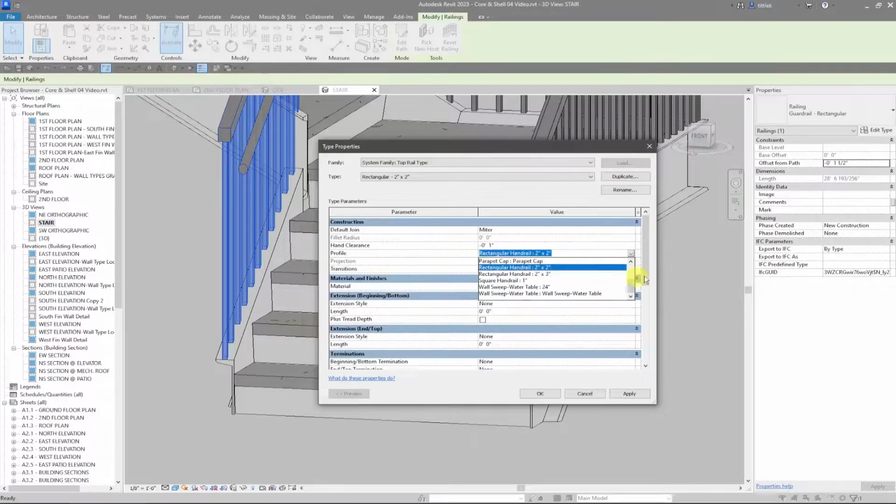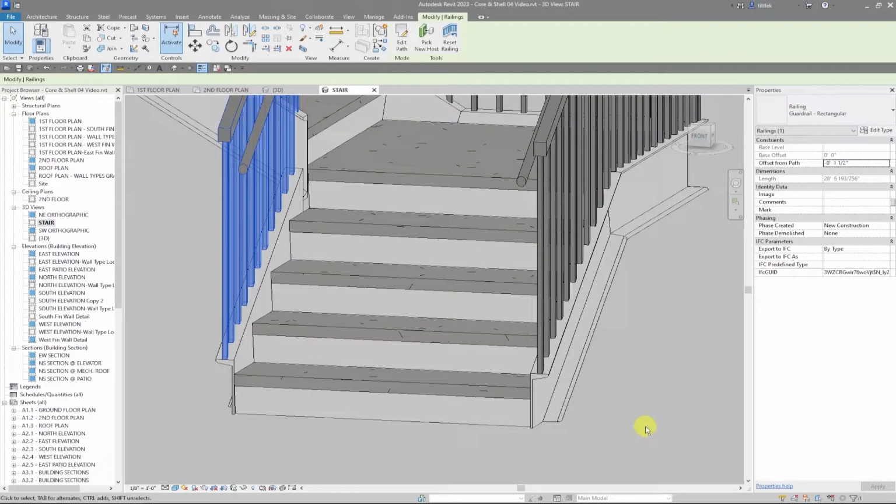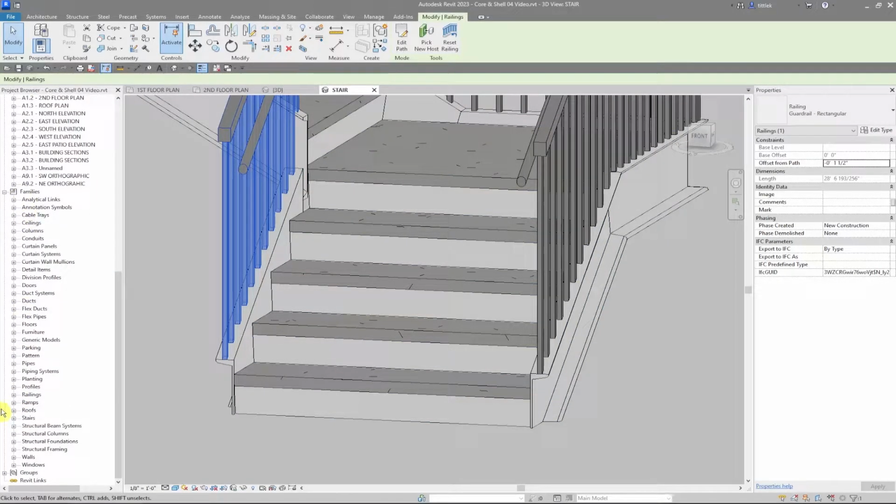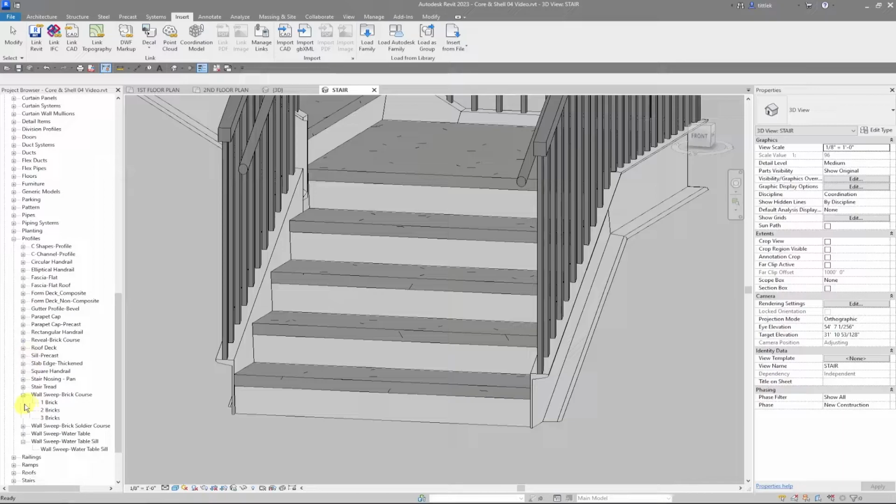Now, if I come into this profile, I'm looking for a rectangular piece. So I have a square handrail or a rectangular handrail. Basically, I want a rectangle because it's 2 by 1/2, but there's no option here, and I can't create one here. And you can see this is a profile. So I'm going to cancel out of this, cancel out of all of that, and I'm going to come over here to my families in my project browser, find my profiles, and find that rectangular handrail profile.